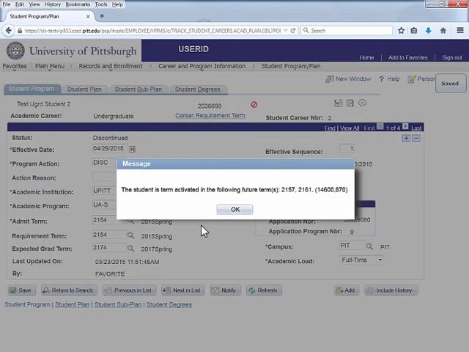In some cases, when you click on Save, a window will pop up. Notice that this window is a message, not an error. A message window gives you information but allows a transaction to complete. An error window will give you information but not allow the transaction to complete. This message states that the student is term activated in terms after 2154, which are 2157 and 2161. In this case, that is OK, so I simply click on OK.